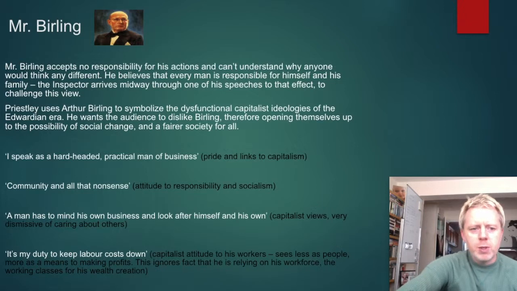Okay, on the other side of the fence, we have Mr. Birling. Mr. Birling accepts no responsibility for his actions and can't understand why anyone would think any different. He believes that every man is responsible for himself and his family. The inspector arrives midway through one of his speeches to that effect, to challenge this view. Priestley uses Arthur Birling to symbolise the dysfunctional capitalist ideologies of the Edwardian era.